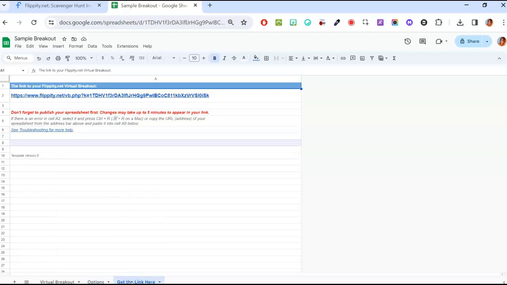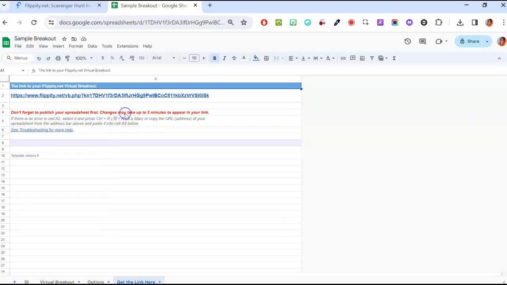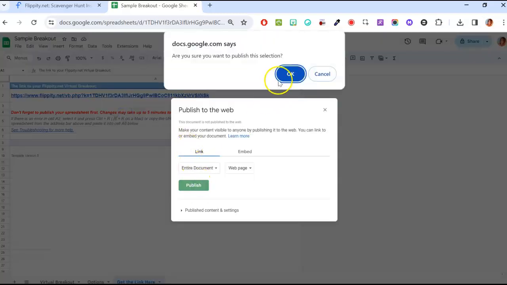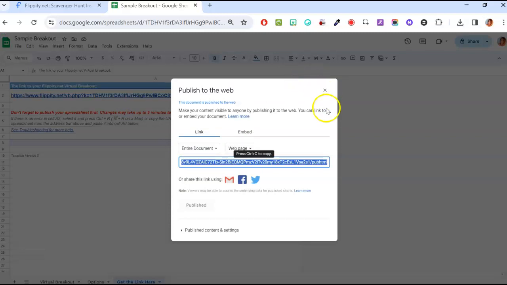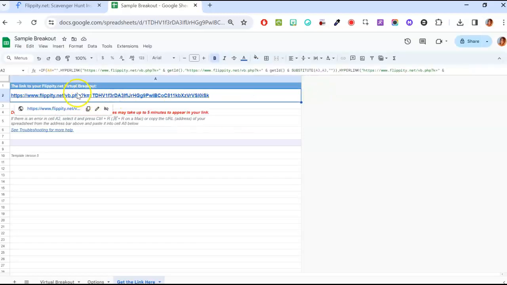The last instruction, and it tells you here, is don't forget to publish your spreadsheet first. So once you get it done, you're going to go to File, and then you're going to go to Share, and then Publish to the web. And then hit Publish, hit OK, and close out. Don't do anything with that link because this is the link you need.